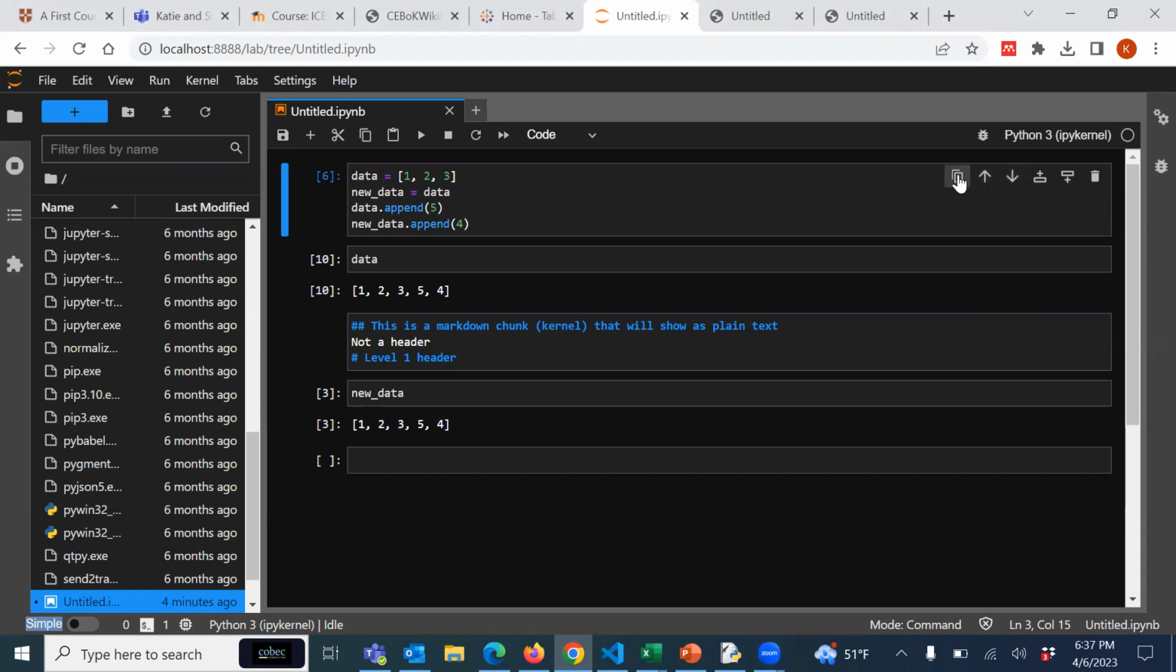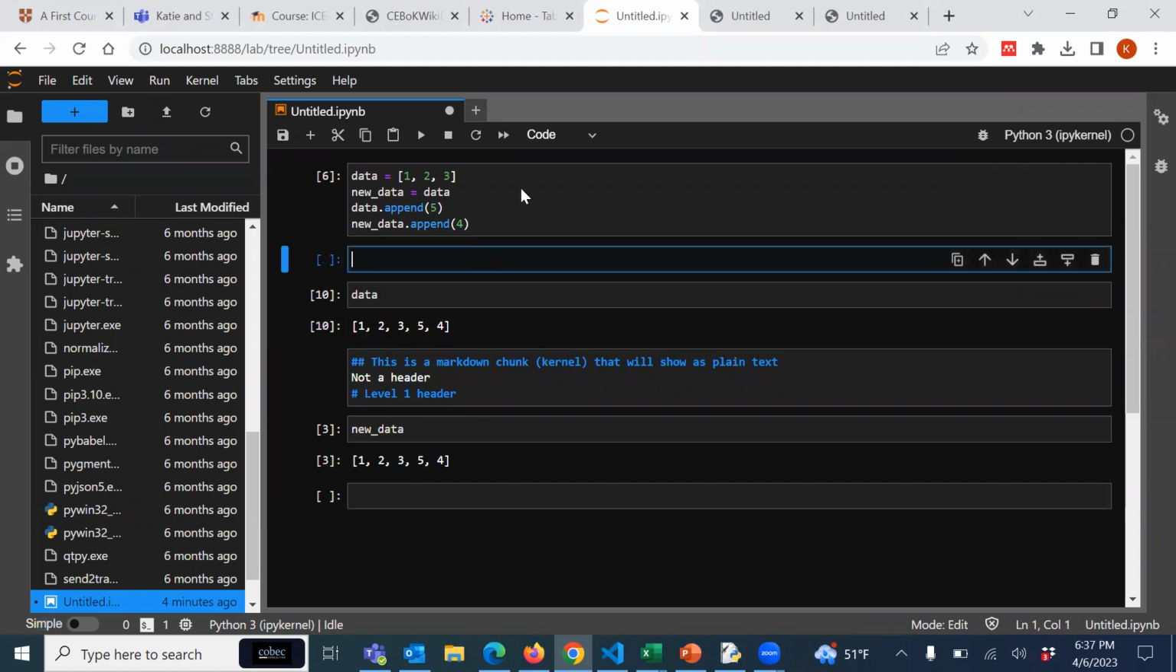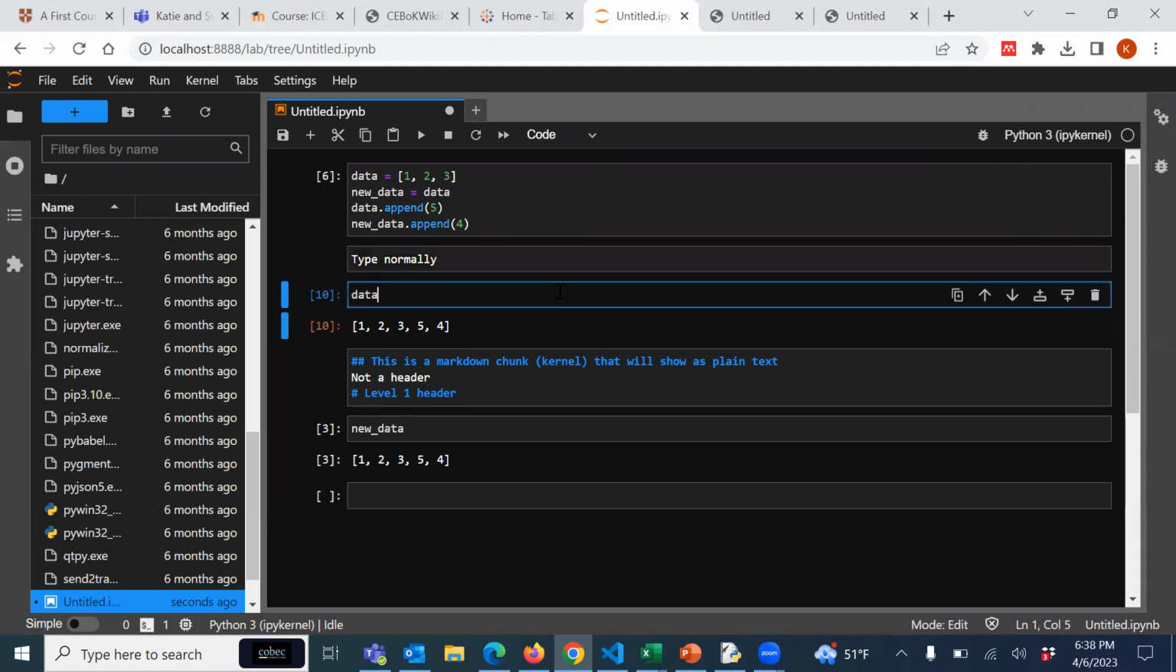So all I was saying: moving the cells, copying a cell, deleting a cell, adding one above or below. And if you want to make it a markdown cell, you can click here and change it to markdown and then type normally. This is a code cell, so you can see up here.